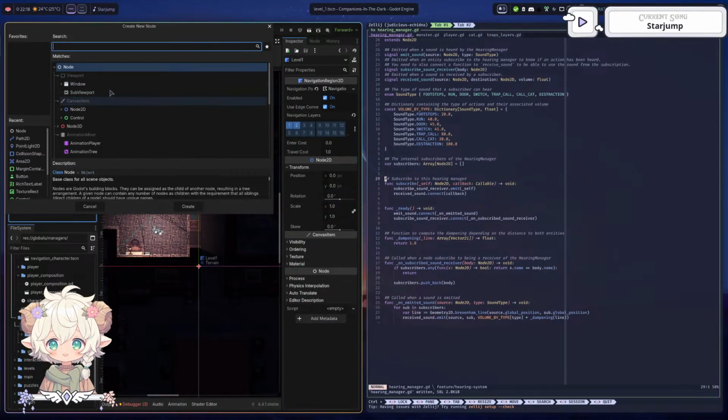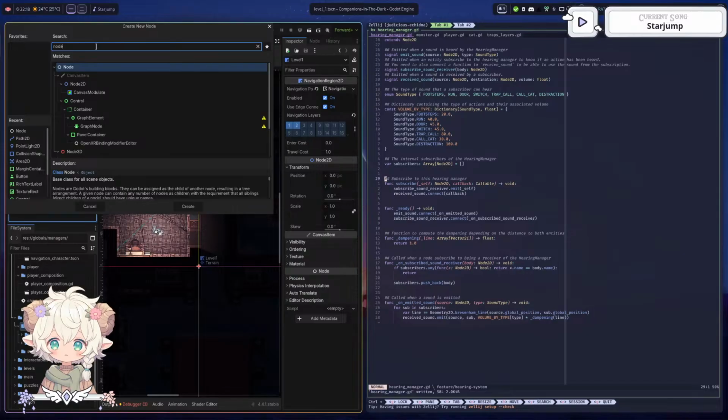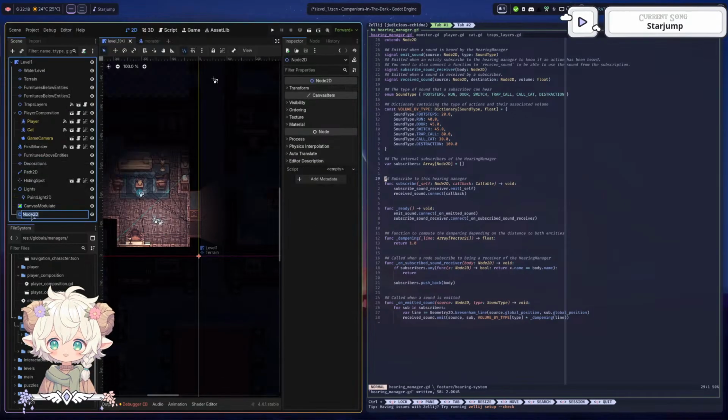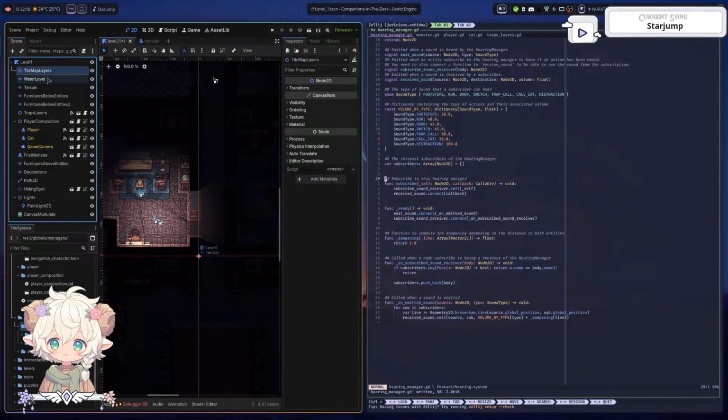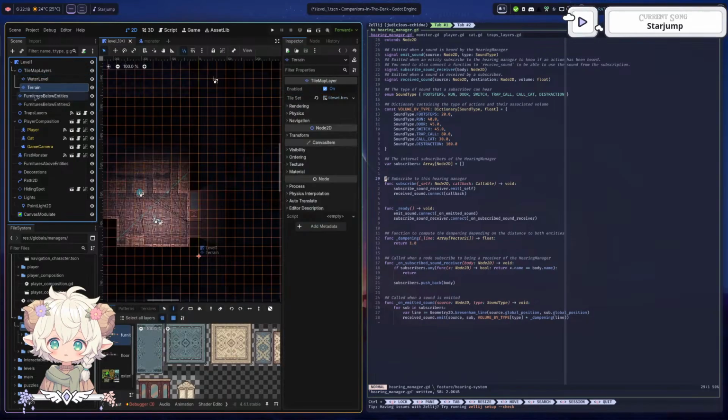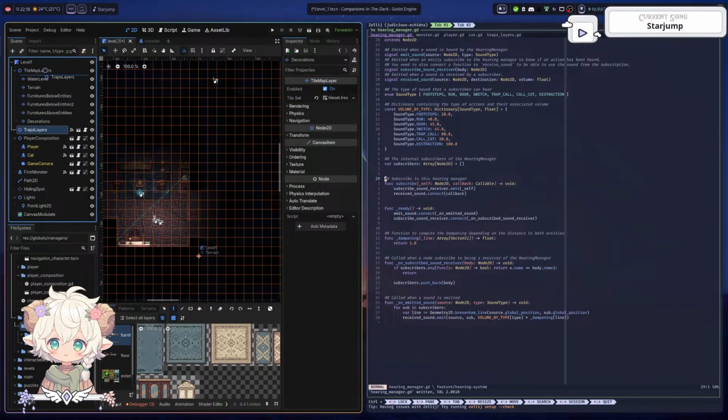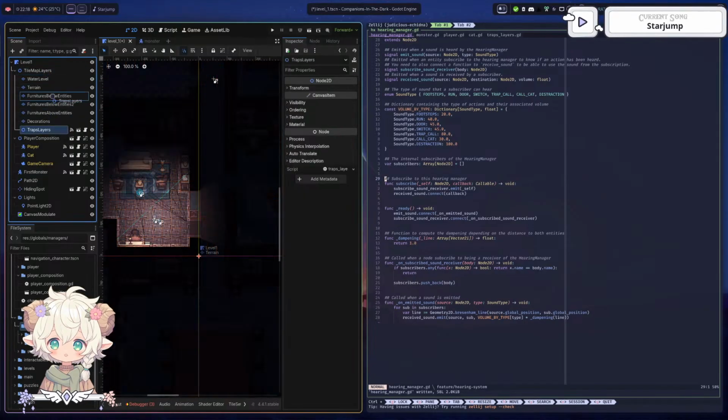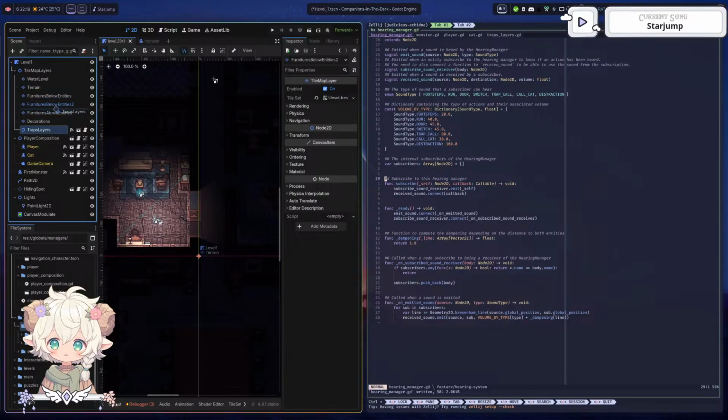So let's just add a child node just for that. I was just gonna call that a Node2D in that case because it's simple. I want this Node2D to be called the layers. So, TileMapLayers. I want it to be there, so it's gonna be that. We want to reparent everything. So like that. I want the furniture above entities. I want the decoration. I want a traps layer. Traps layer should be furniture below entities, so it should be there.